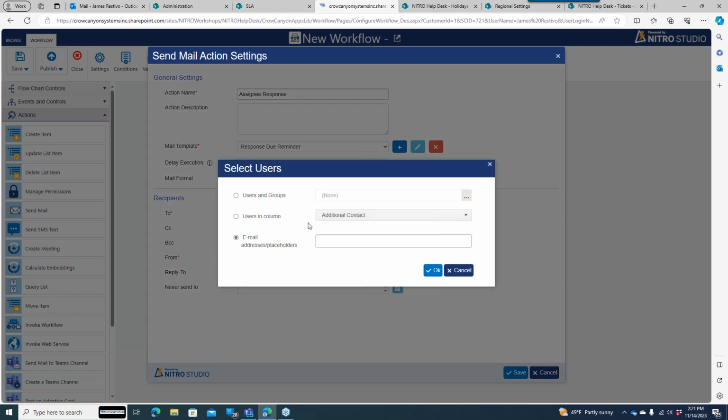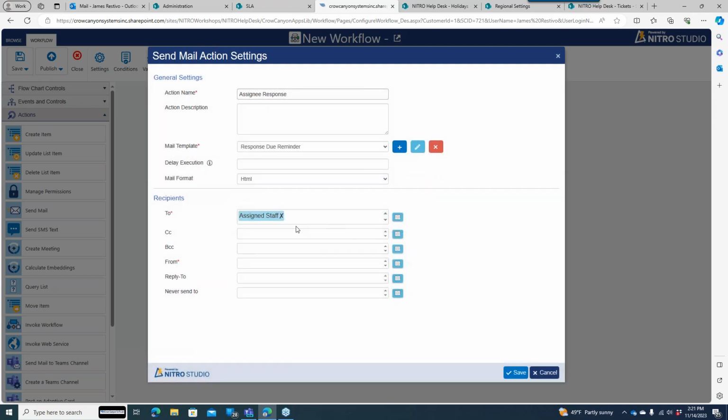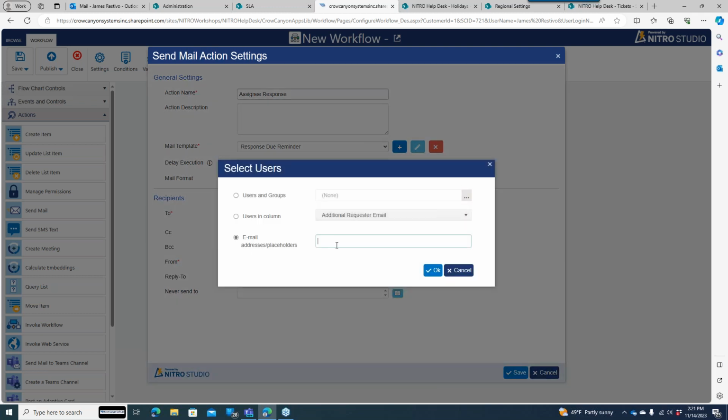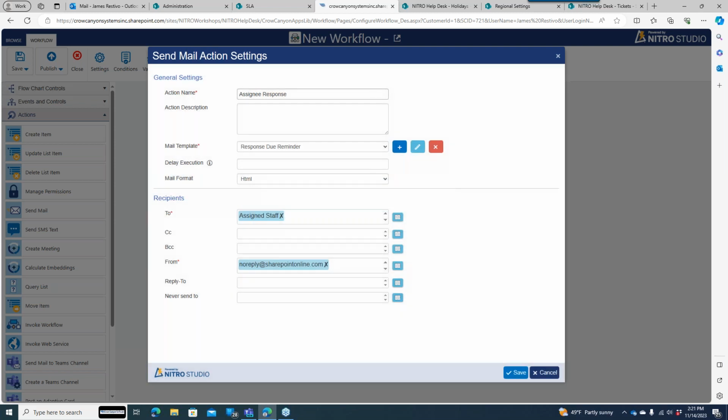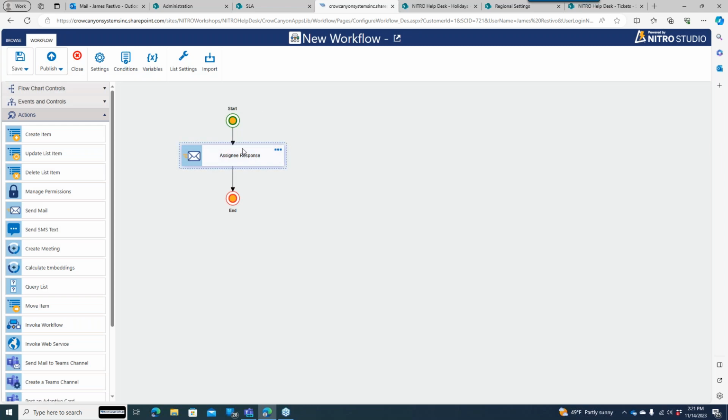Now, who's it going to go to? Well, we're going to send that over to the assignee. So we're going to choose assigned staff to remind them that they need to respond to this ticket. And we'll just give it some kind of no reply at sharepointonline.com. So some kind of no reply, but of course you can have your own address in there. That's it. That's all you really need to do. Hit save, and there you go.